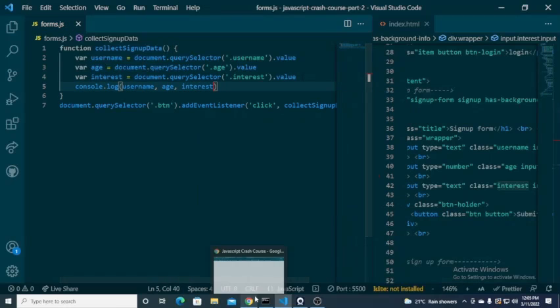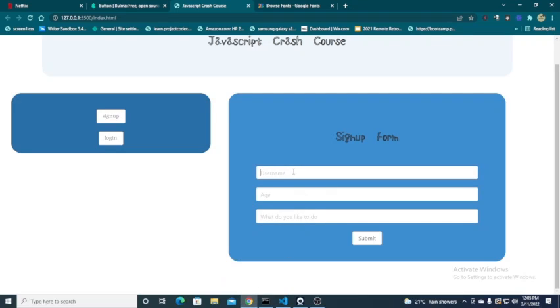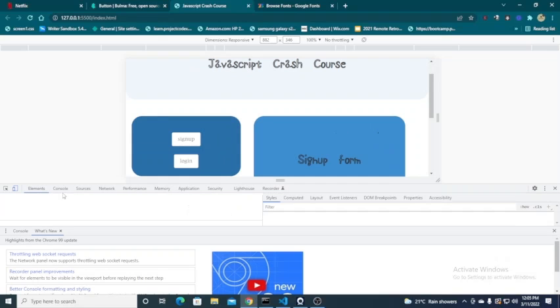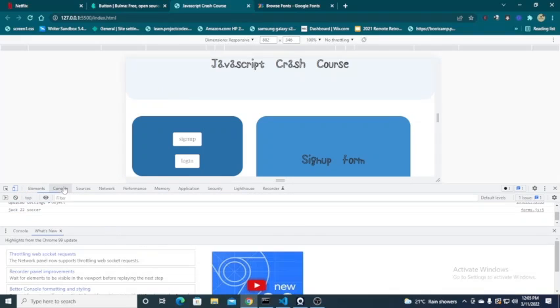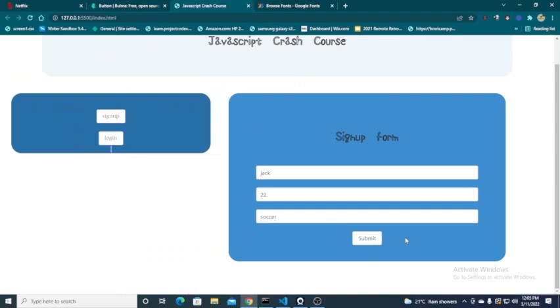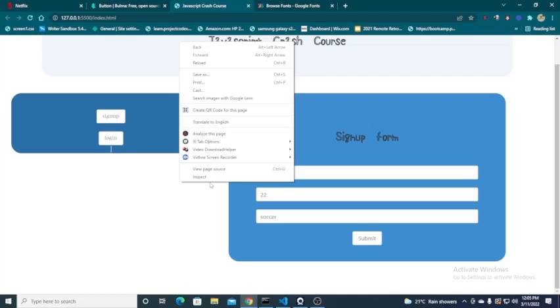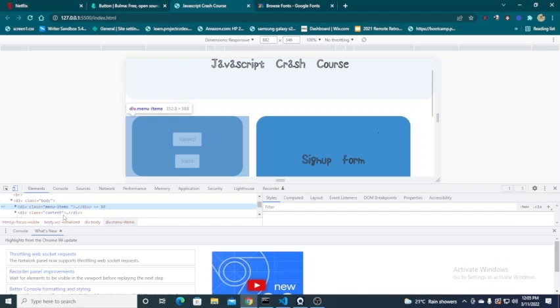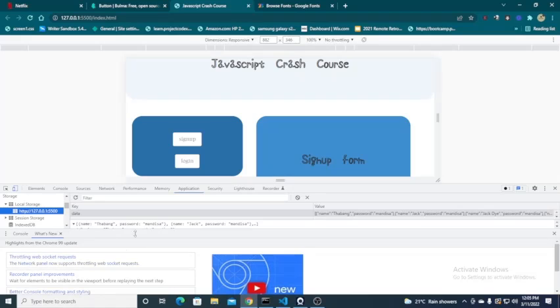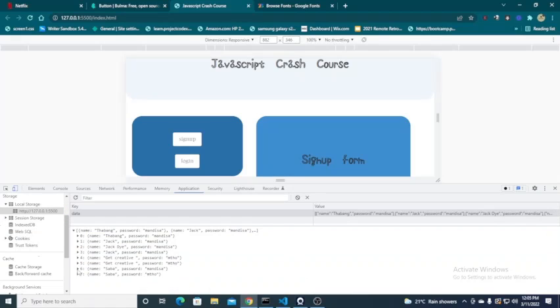And then if you go to the browser, and just type Jack, and then the age 22, and then maybe soccer. And if I inspect that, and then go to the console, as you can see it's Jack, 22, and then soccer. And now what we want to do is to store it in our local storage. So if you inspect that and then go to the application tab, right.